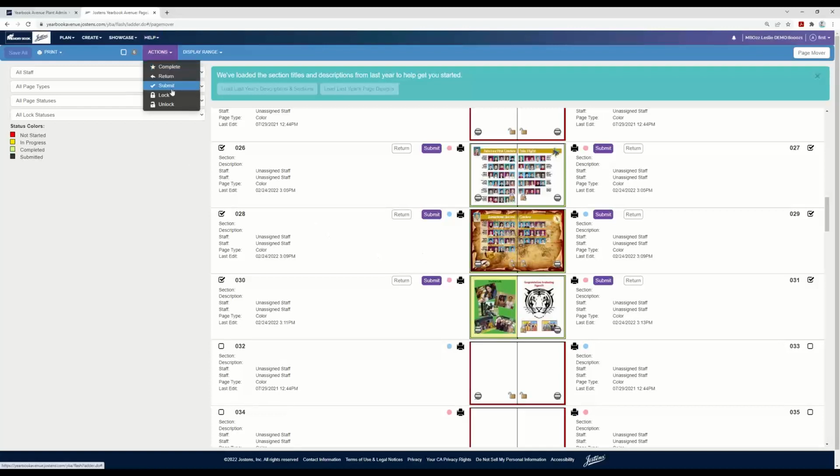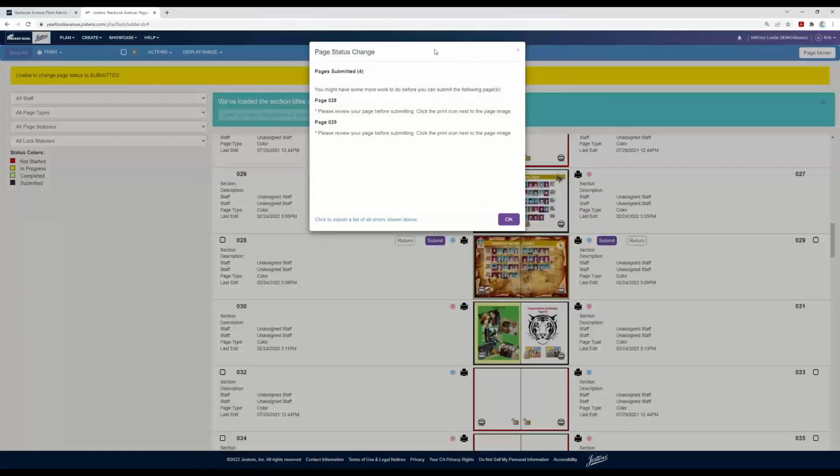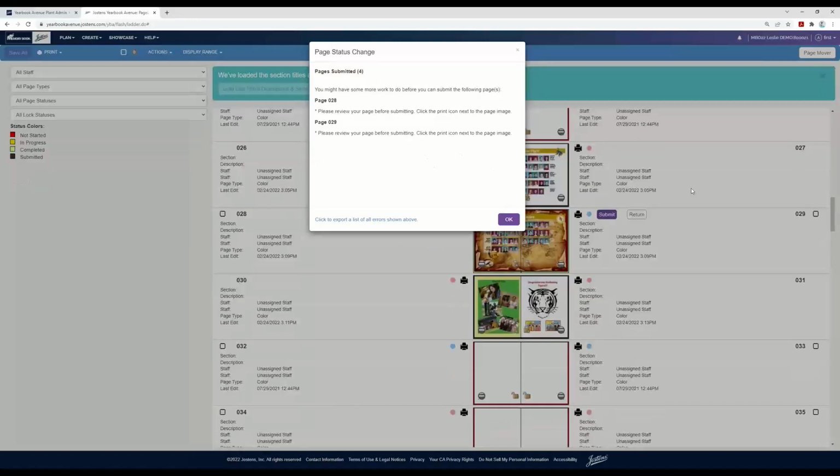So I'm going to submit 26 through 31. Okay. And this is a message that comes up quite frequently. You might have some more work to do before you can submit the following pages. It's not necessarily saying you have anything you need to take care of. It's just that you need to look at the PDF proof before you can submit the pages.